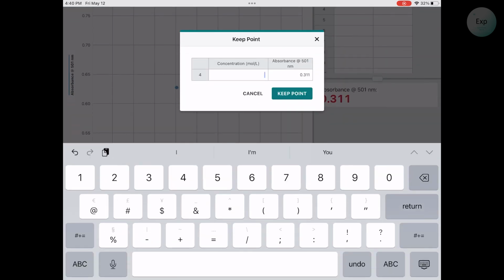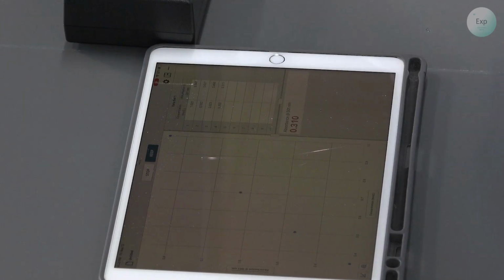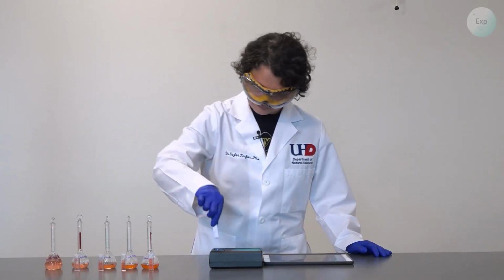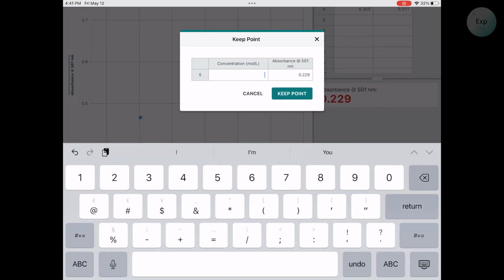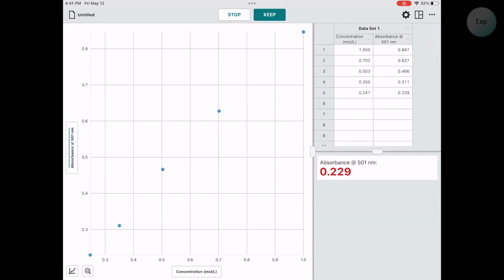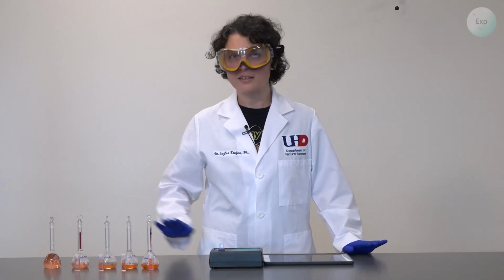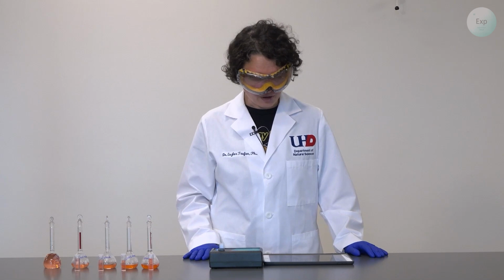Our absorbance value settled. We tap keep and type in our next concentration, which is 0.350. And then press keep point, and we move on to the last measurement. Now we tap keep point, and we enter our final concentration, which is 0.247. We are done with our measurements because we collected the absorbance value associated with all 5 of our solutions.